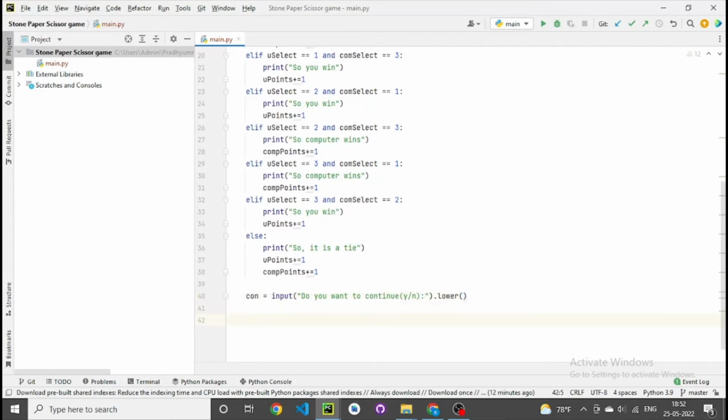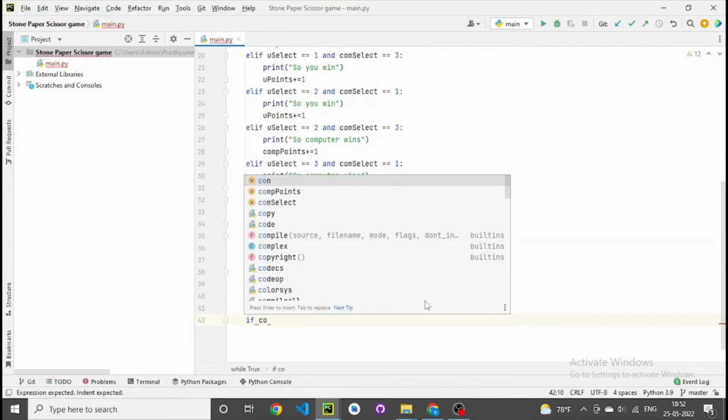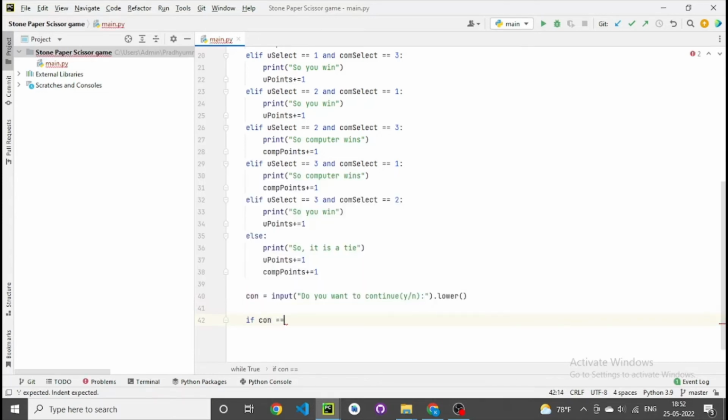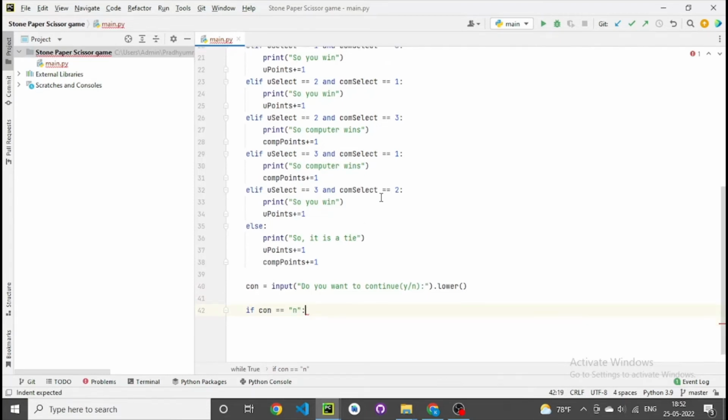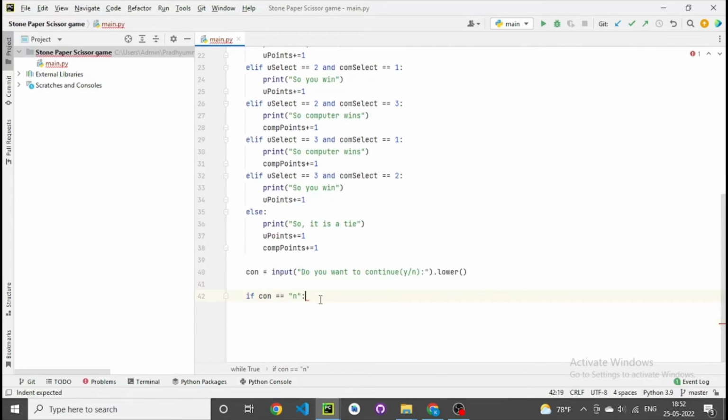So then if con is equal to n, so if the user doesn't want to continue, then you just break the loop.